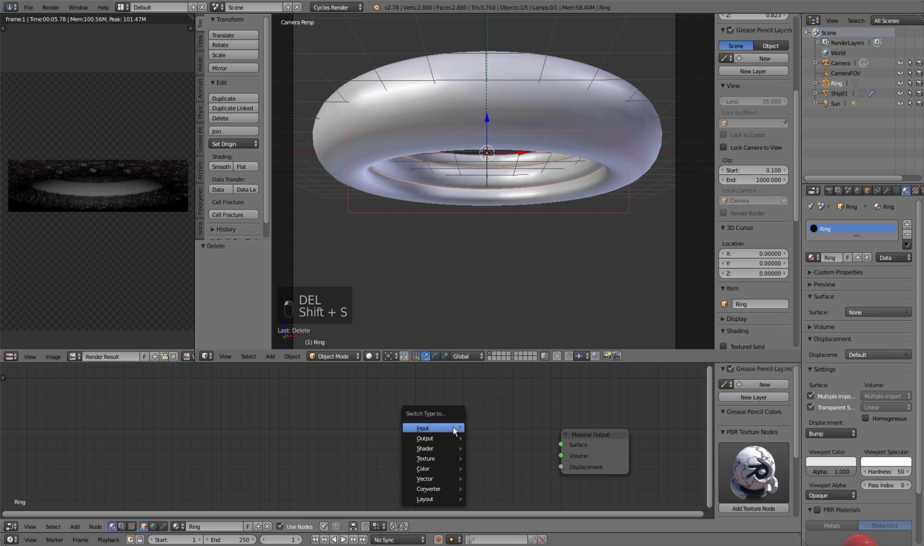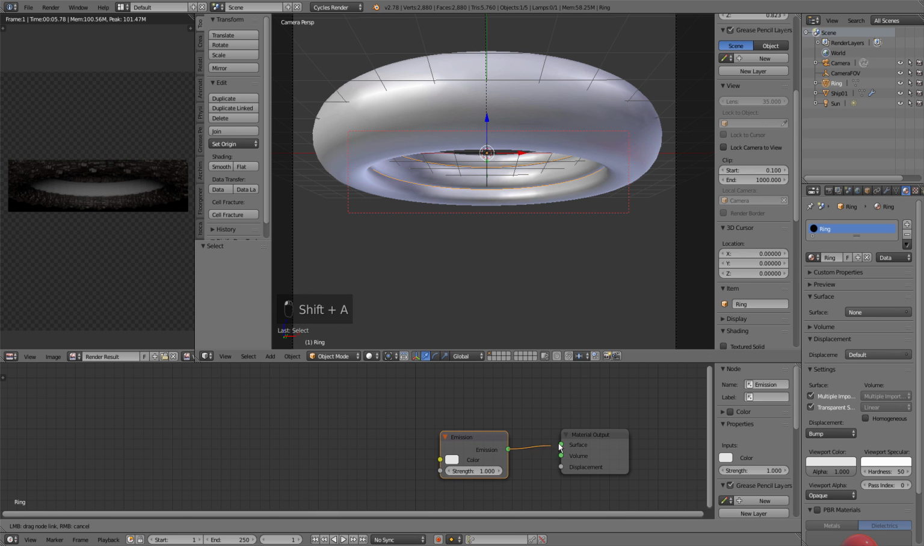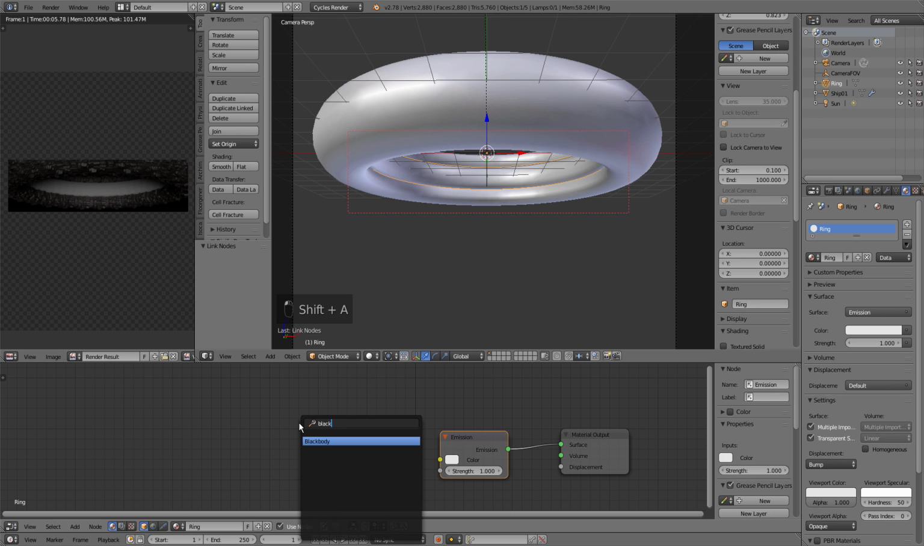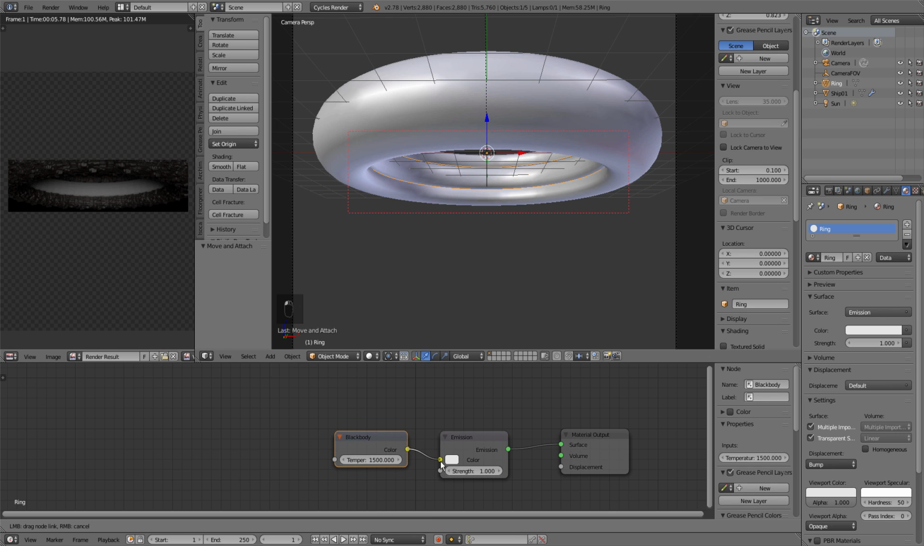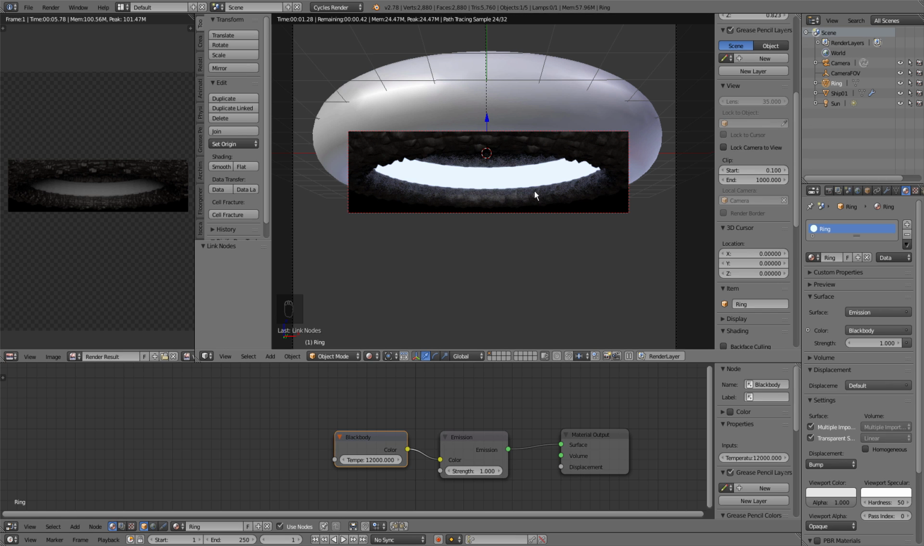Get rid of the diffuse and add in an emission shader and a black body node. And a black body node colors based on temperature in case you don't know. So this is great for like light bulbs and stuff. I'm going to do a value of 12,000 because I think it's like a cool blue, like whitish blue. It's really artificial looking.